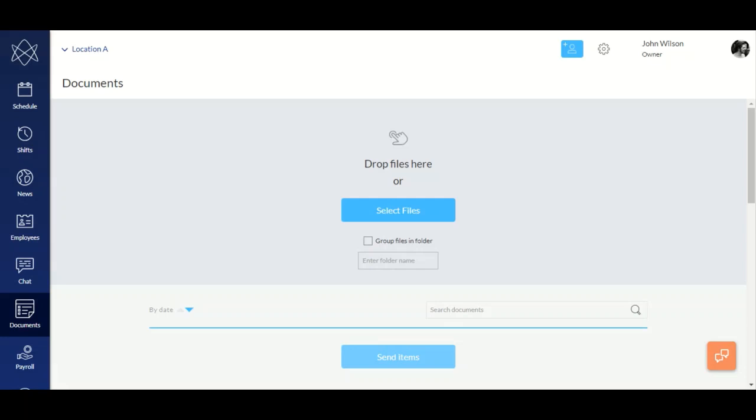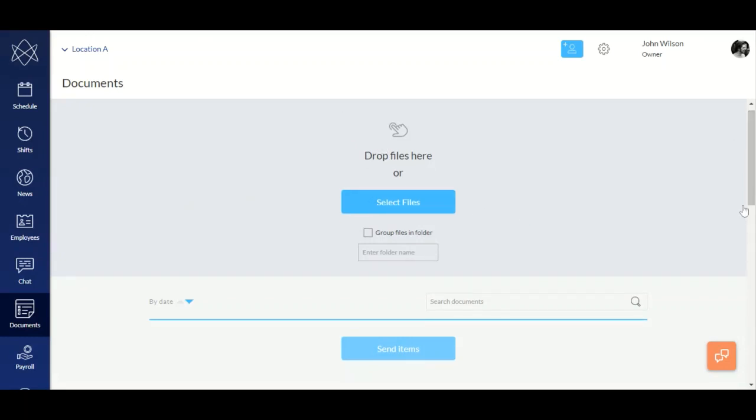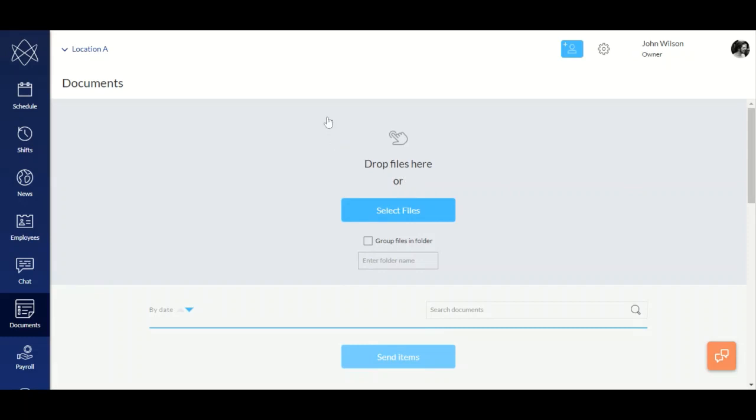The Documents tab is where you upload, download, store, and send files. So there are a number of actions you can perform here, and we'll go through each of them individually. The first one is uploading files. So if you click in this area, or if you click select files, you'll be redirected to your computer's file storage area. And from there, you'll be able to select a file or files to upload.